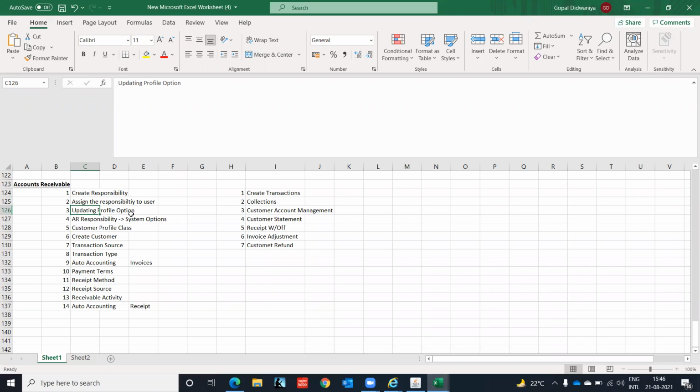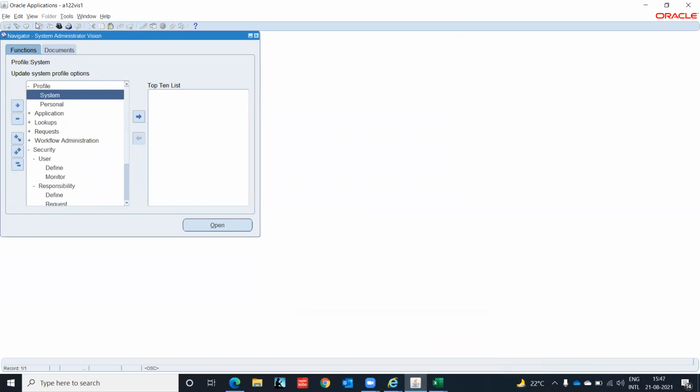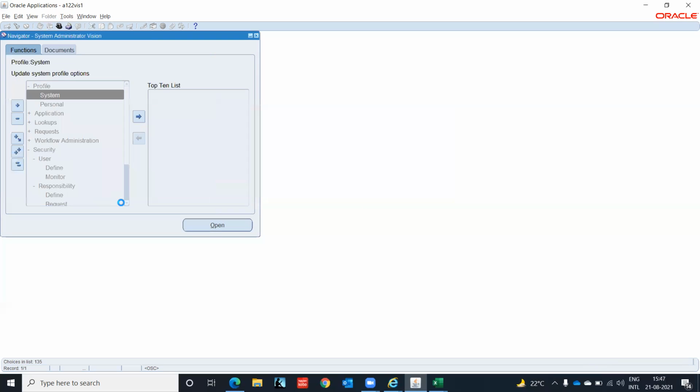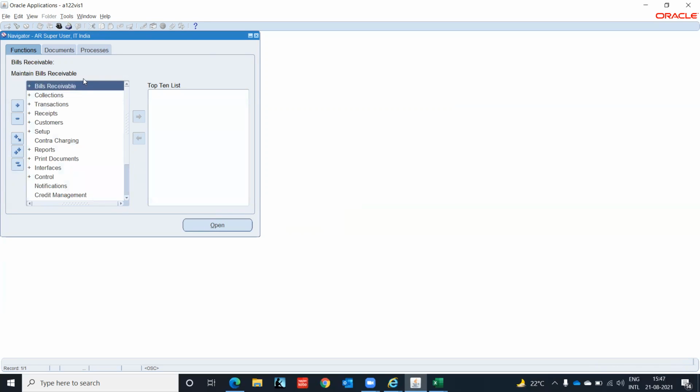Now what will happen when we go to this responsibility, some of the values will default based on the profile options we have defined. So now we go to our responsibility, AR supervisor, IT India Limited. When we go, all the responsibilities are available. Now we have to do setup. First task is to enable the system for using the AR module. So under the setup, we have system options.